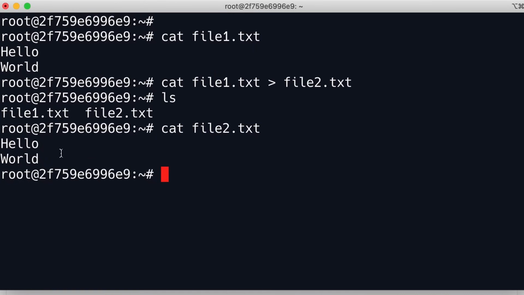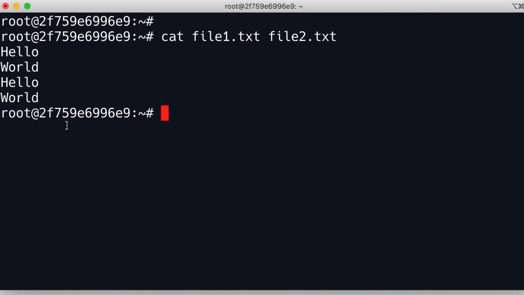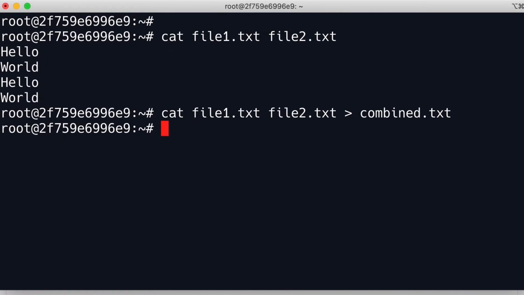Okay. Now, what is the point of this? Well, earlier I told you that we can use the cat command to concatenate or combine multiple files. So here we can say cat file1.txt and file2.txt. If we press enter, cat is going to read the data from both these files and print it on the terminal, which is the standard output. But once again, using the redirection operator, we can write the result to a different file, combined.txt. So this is how we can use this command to combine multiple files.